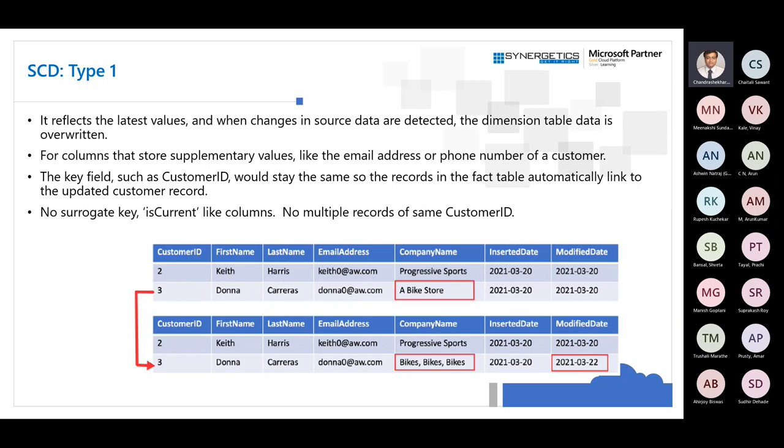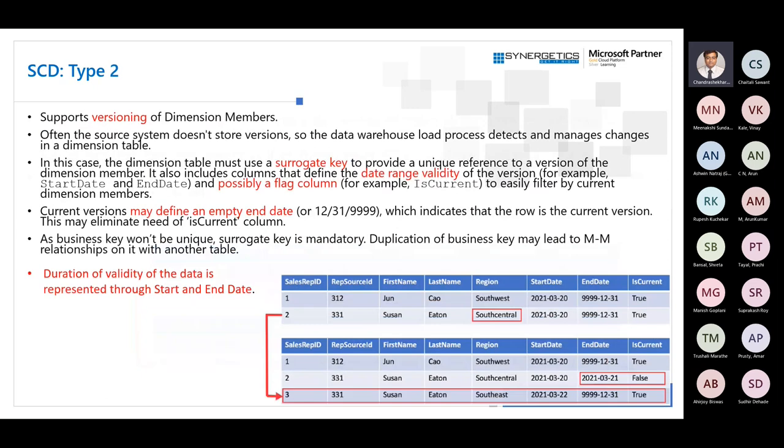And a normal update command works here. So update, set company name equal to new value where customer ID is equal to 3. That kind of update command works here. But not for all the values does this strategy work. Sometimes we may want to keep a track of every old value also.